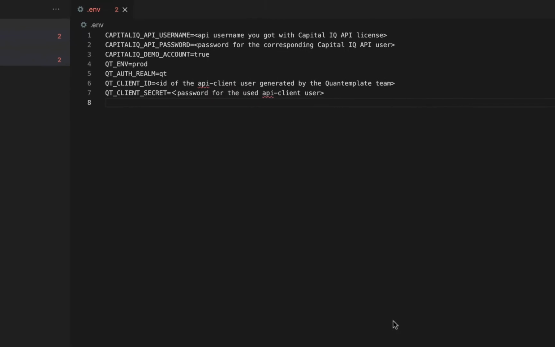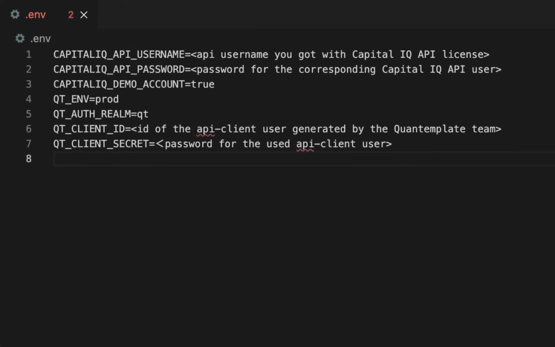The configuration of our orchestration helper is taken from the environment variables, which could be created in a .env file and later exported. So, first two variables are credentials for the Capital IQ license. The third one indicates whether we are using a full version of the Capital IQ or just a demo version. Next two are constants, which will be always prod and qt for any qt consumer, and credentials for the Quantemplate API user, which will be provided to you by Quantemplate team.